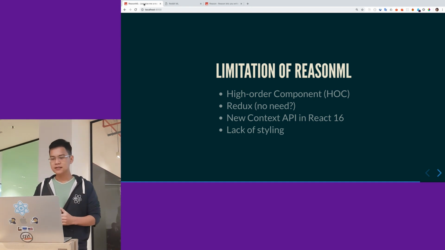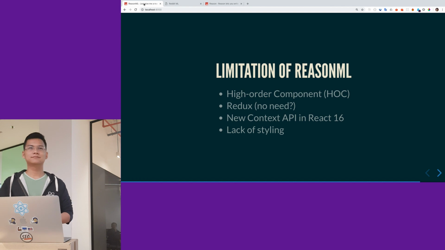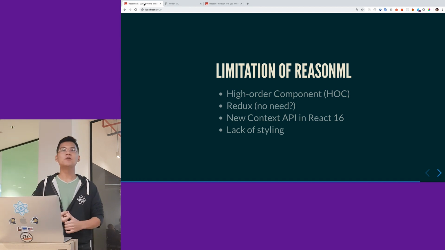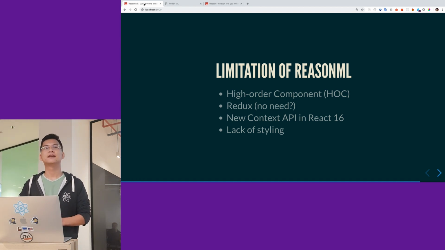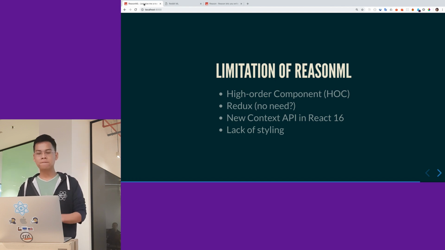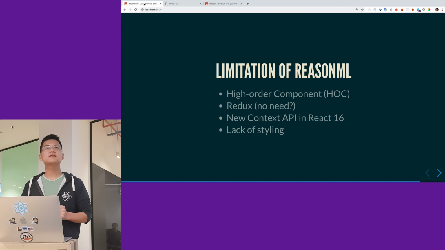The next thing is that there is no Redux. Everything must be local to the component. This may be controversial, but I think Redux solves lots of problems by using the global scope, but it's always global, and is that a good thing?